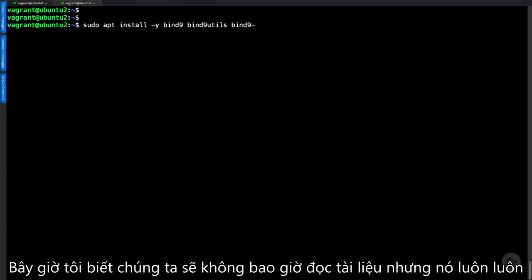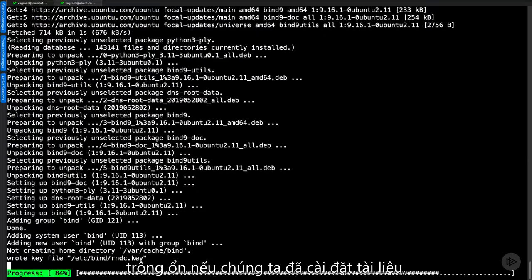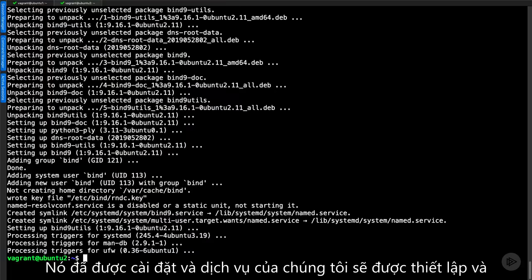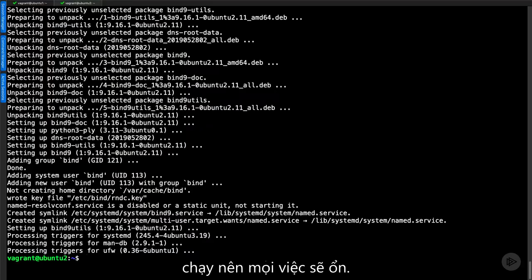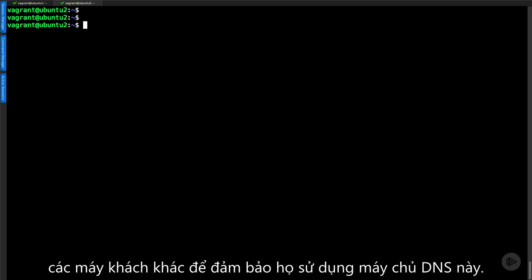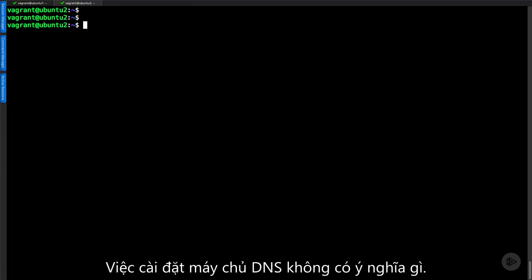Now, I know we're never going to read the documentation, but it always looks good if we've installed the documentation, doesn't it? But there you go, it's installed and our service will be up and running. So everything will be good. But of course, we've got to edit our local client as well as our other clients to make sure they use this DNS server. There's no point just putting a DNS server on.